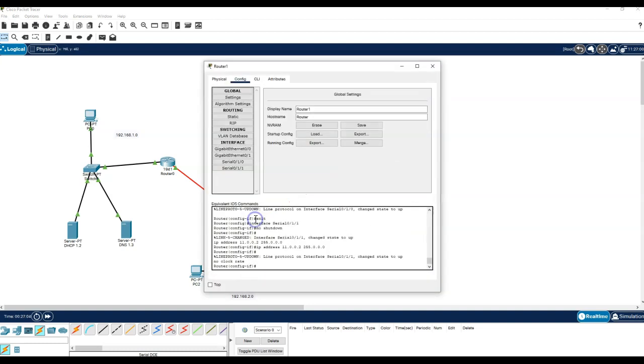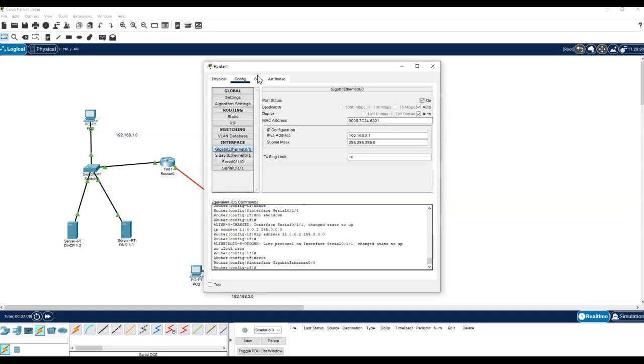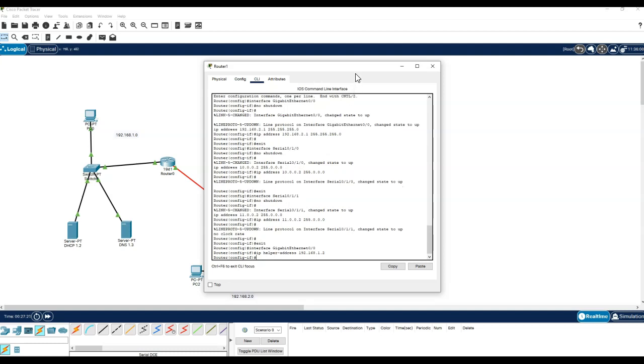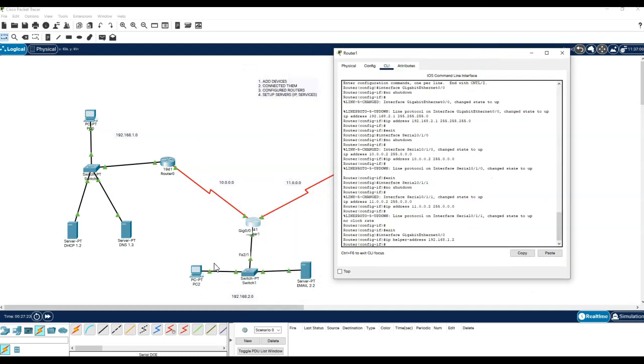So we click on the router, we click on that port, which is this port here, go to CLI, and right here we type in ip helper-address, and we give it the DHCP server. Okay, so we're telling this router, okay, router 1, I don't know where my DHCP server is. Where is it?